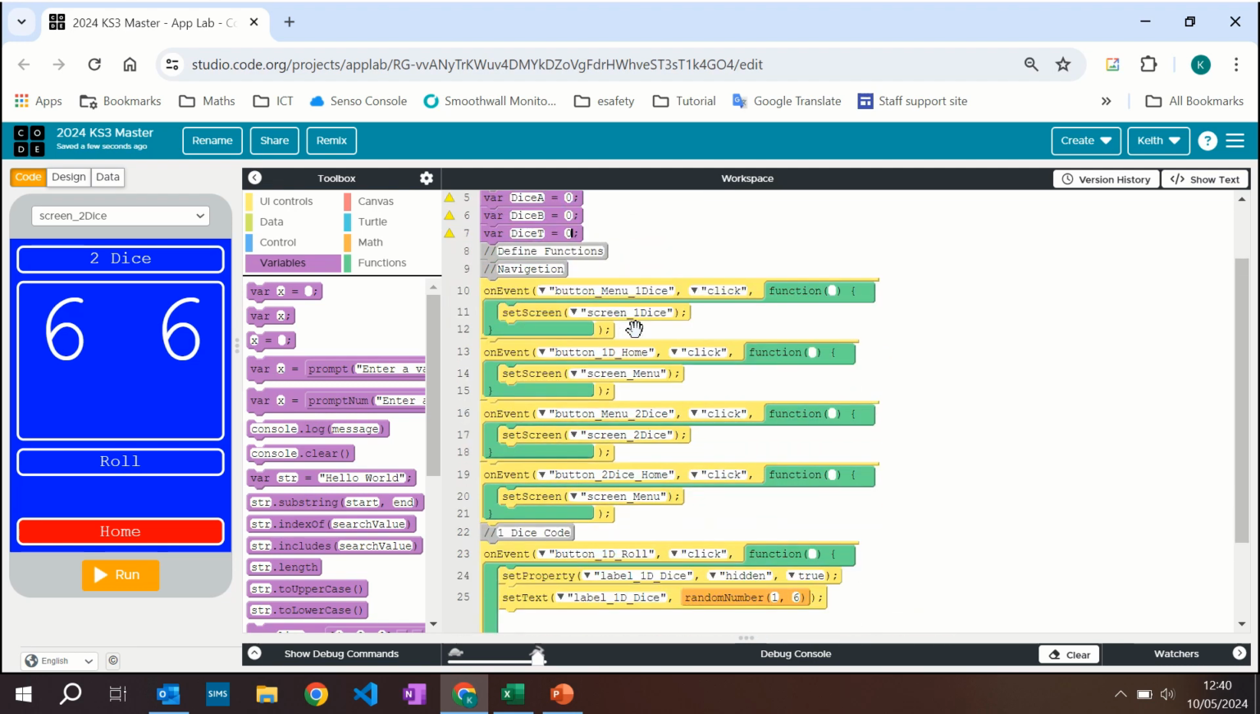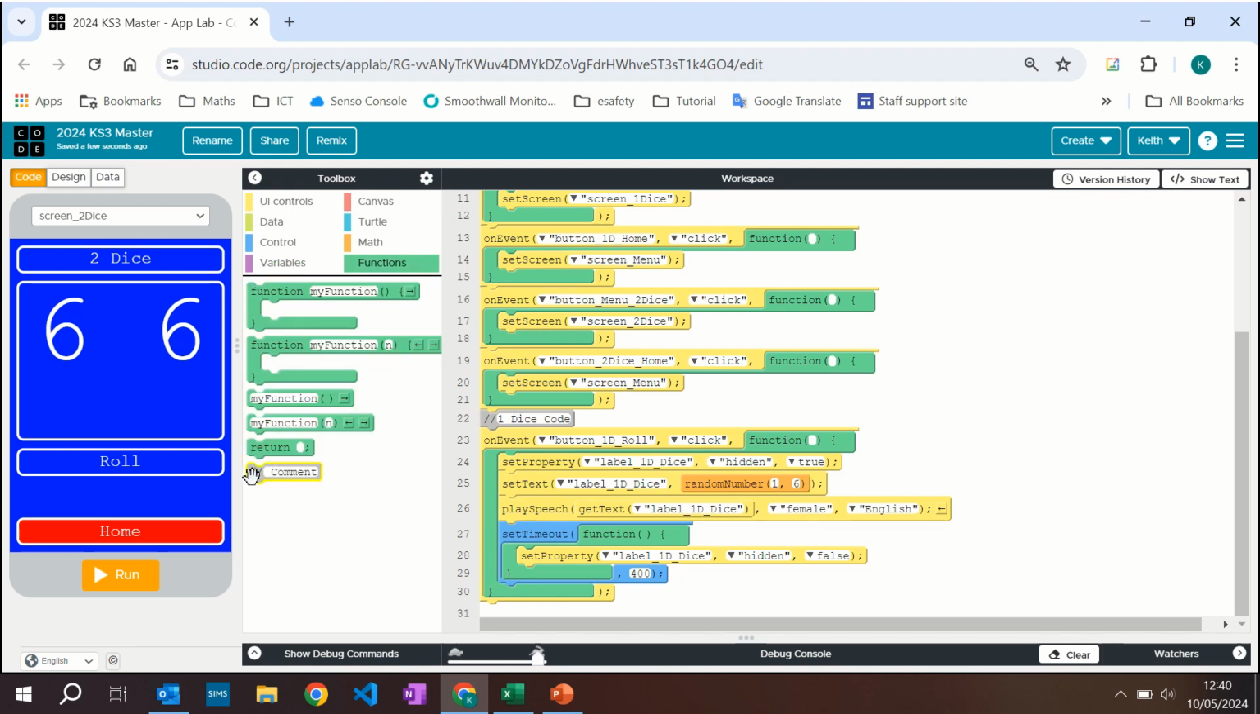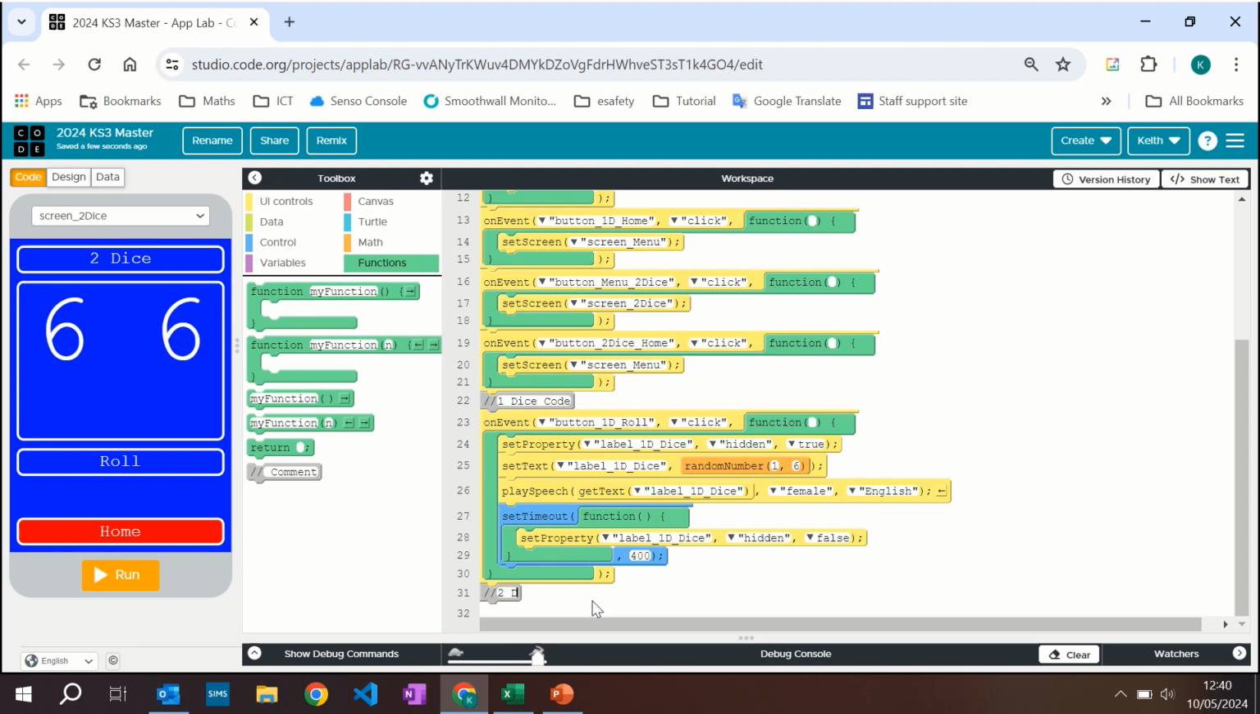So what I'm going to do now is scroll down here. I'm going to go to functions and get a comment and drag the comment into here, and this is going to say two dice code. You're going to have hundreds of lines of code by the time you finish this, so we need to make sure it's nice and clear, so we know what chunks are which.